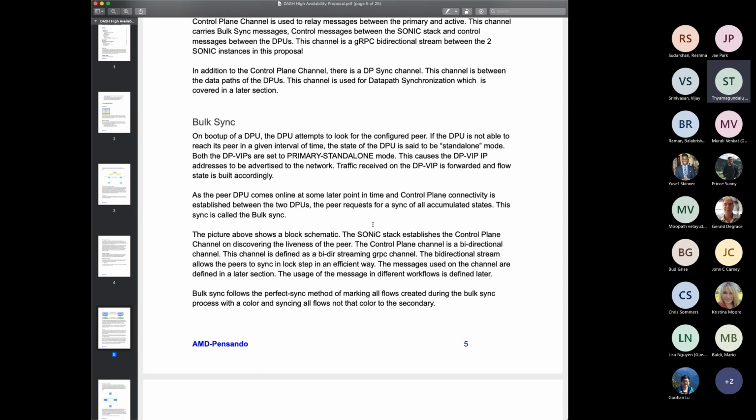Let's say at some later point in time, the second DPU comes online. When the peer DPU comes online, the two DPUs would detect each other. Now, the new DPU that is coming up would need to sync up all the accumulated state from the primary, whatever was in the primary standalone mode. So this is when we do the bulk sync. At this point in time, we use the control plane channel that we have, and on this channel we sync all the accumulated flow state. So this is a bidirectional stream.